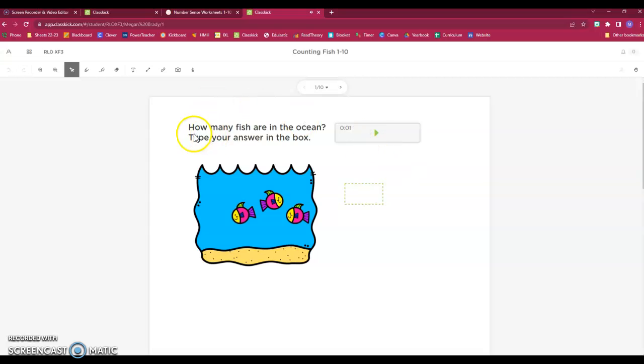Yes. So it'll read the question to them. Now let me show you some of the tools for when you're in here. This is your drawing tool, so obviously you can draw. This is your highlighter tool. You can change the color, change the thickness.